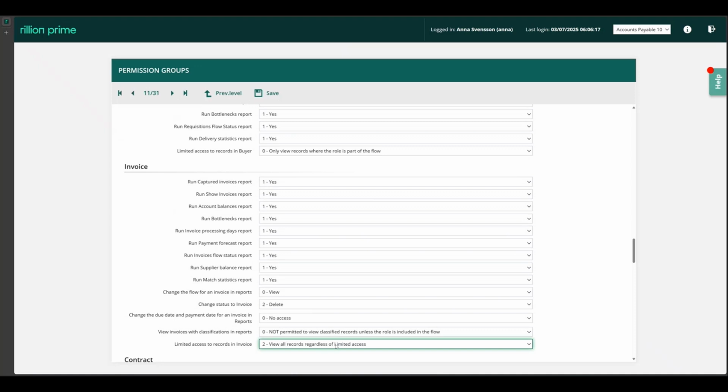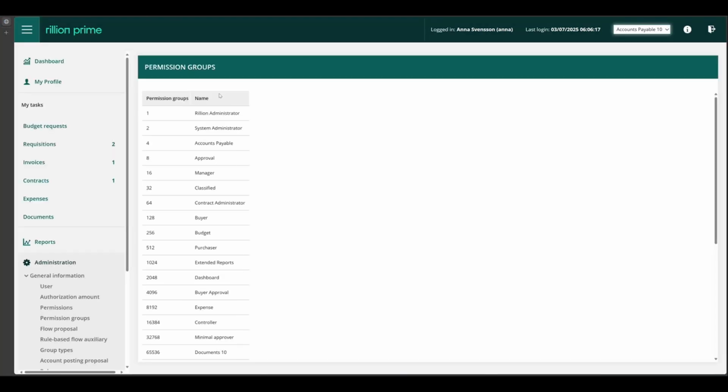So they're not able to view all the invoices that have been handled in your Rillion Prime environment since you have started using it. So that's why you might need to have different levels of permission groups targeting the same area in the system as well, so that you only give access to what they really need rather than everything in the system.